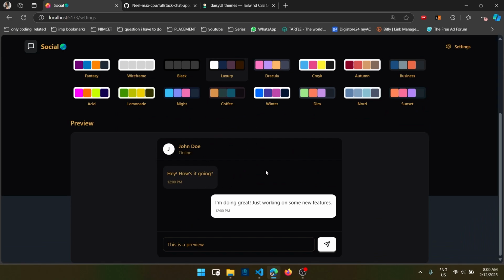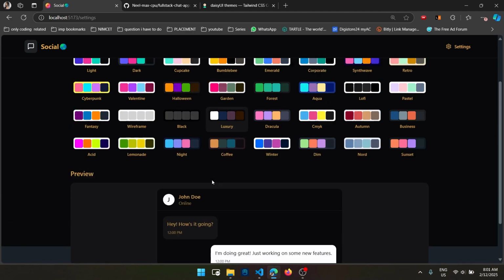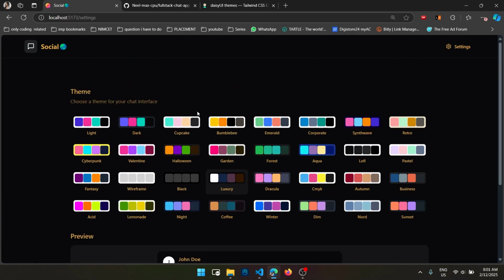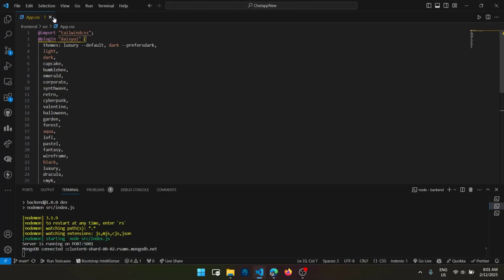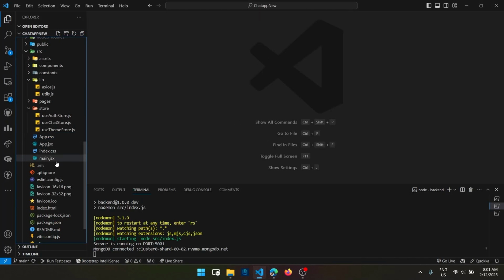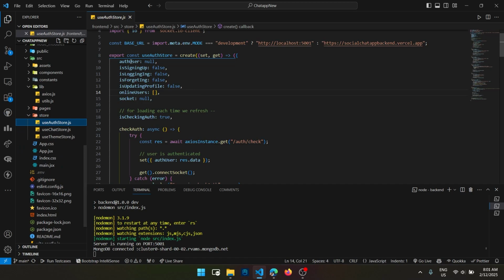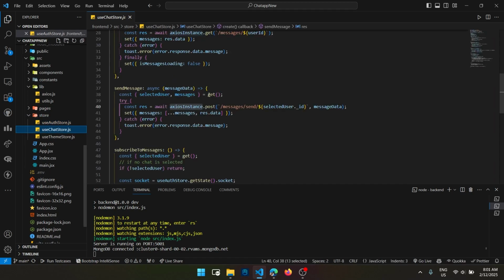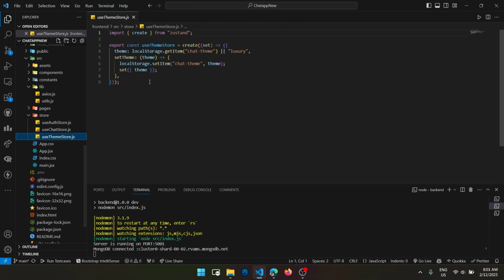And this is just a preview with a hard-coded message. This is nothing, it is just showing how the theme works. And also the state manager used is Zustand, sorry. So as you can see, here are the stores: this is the authentication user state, this is the chat state, and this is obviously the theme state. It's based on global variables.